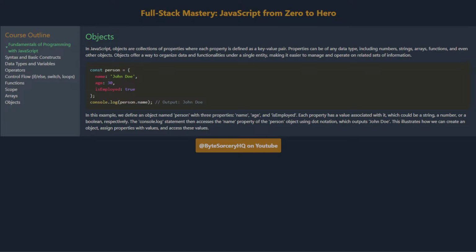In this example, we define an object named person with 3 properties: name, age, and isEmployed. Each property has a value associated with it, which could be a string, a number, or a boolean, respectively. The console.log statement then accesses the name property of the person object using dot notation, which outputs John Doe. This illustrates how we can create an object, assign properties with values, and access these values.